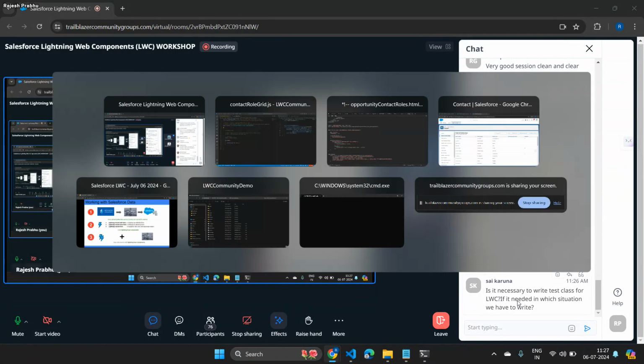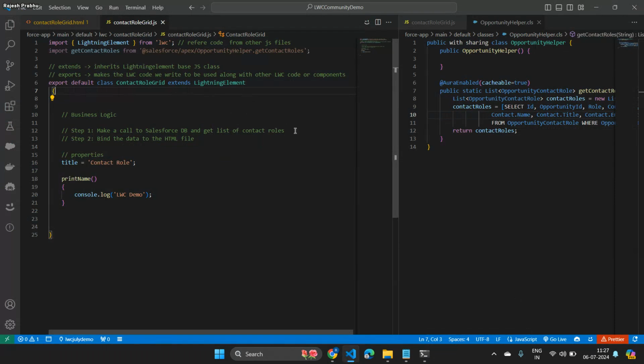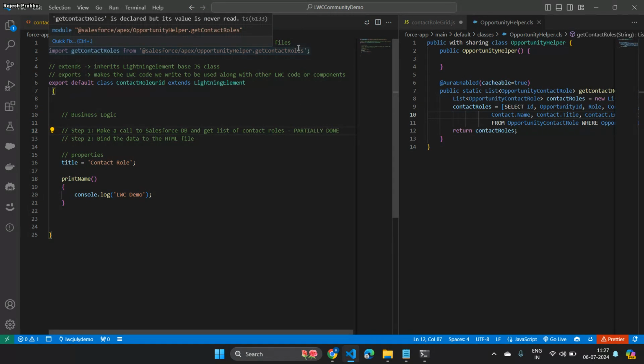So now this is done. Step one is done. Correct. But is it done? No, partially done. Why do I say partially done? Because I just referenced this code. I did not call this code at all, isn't it?